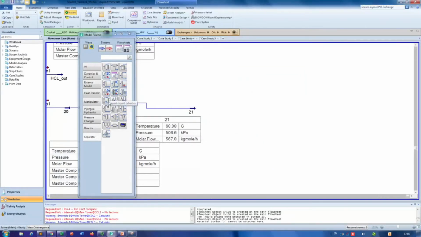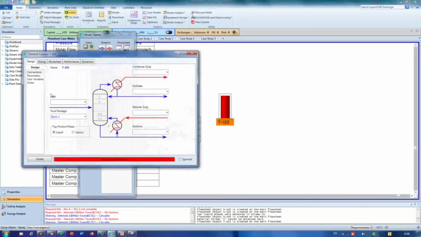Press delete. Where is your shortcut distillation column? It's here. So just add the shortcut distillation column. Add your input stream 21, distillate is 22, bottom is 23. Let's call them qcond 2 and qreb 2. Okay, looks fine to me.